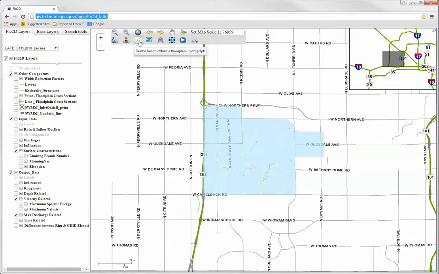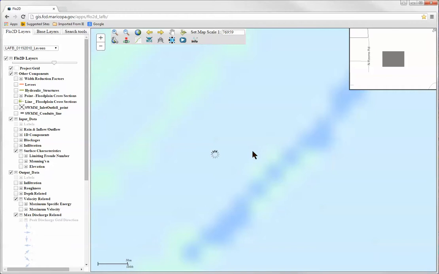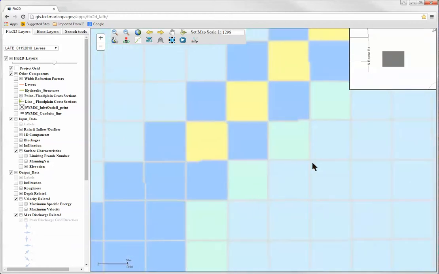The next FLO2D data extraction button we'll discuss is the Floodplain Hydrograph Query button. This tool is for estimating a peak discharge or hydrograph in a location where no predefined floodplain cross-section exists. The hydrograph button works by drawing a line across the grids defined by only 2 points.